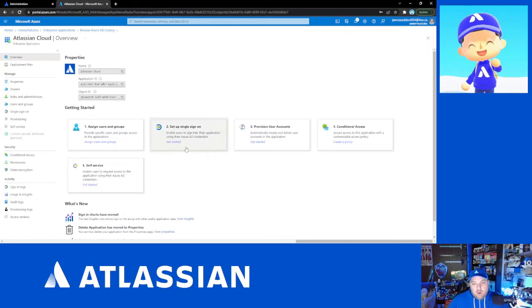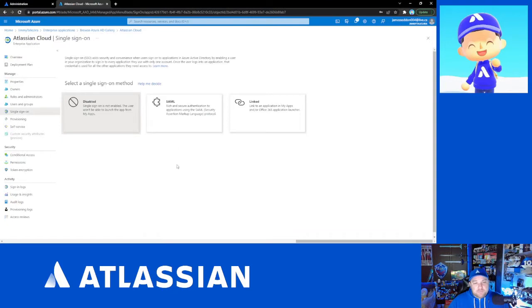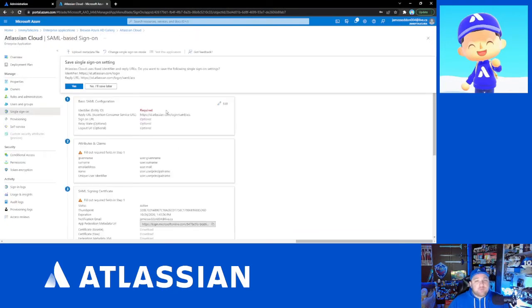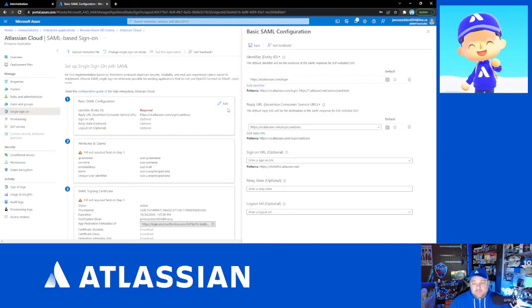So, what we want to go to is the single sign-on settings, and we're going to click on that Get Started button. We're going to click on the SAML button, since we're doing SAML single sign-on. And the first thing that we're going to want to do is change this basic SAML configuration, and we're going to click the Edit button.